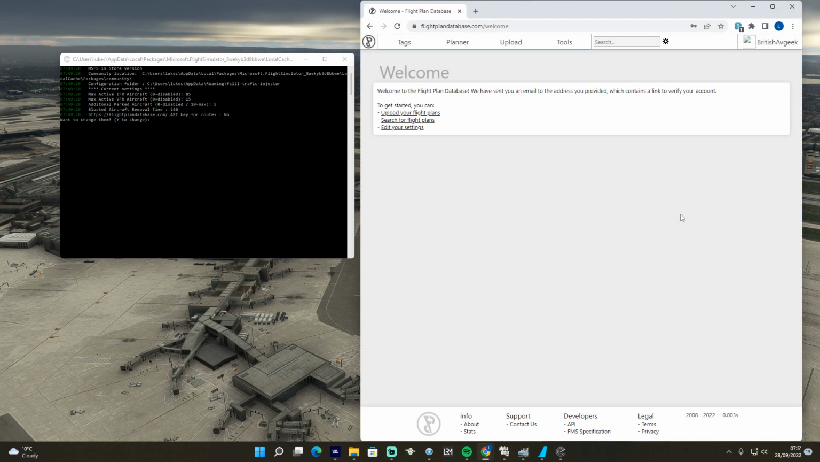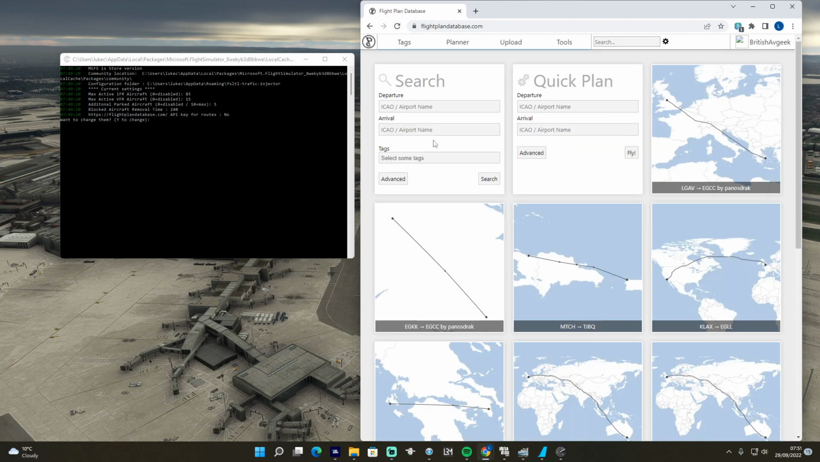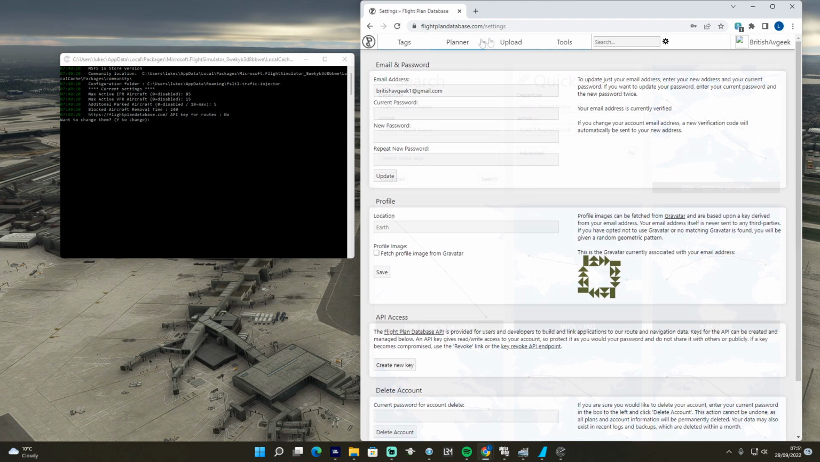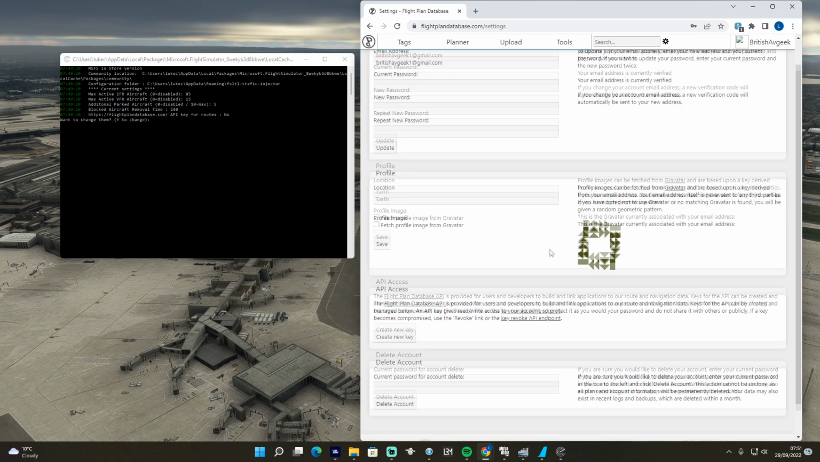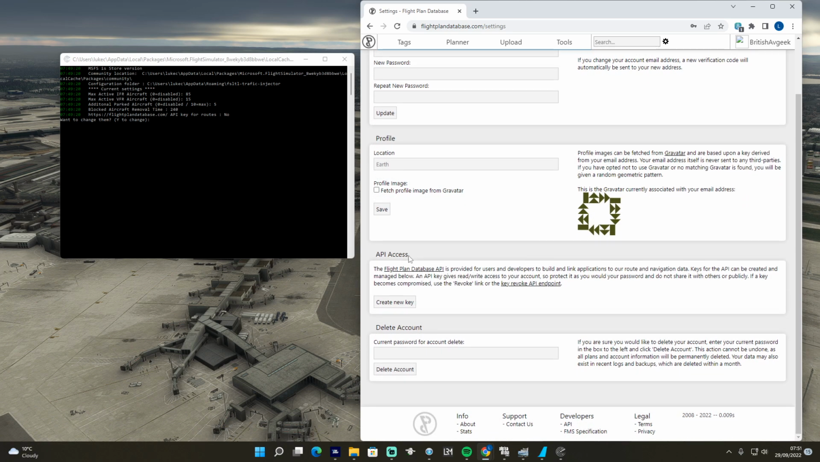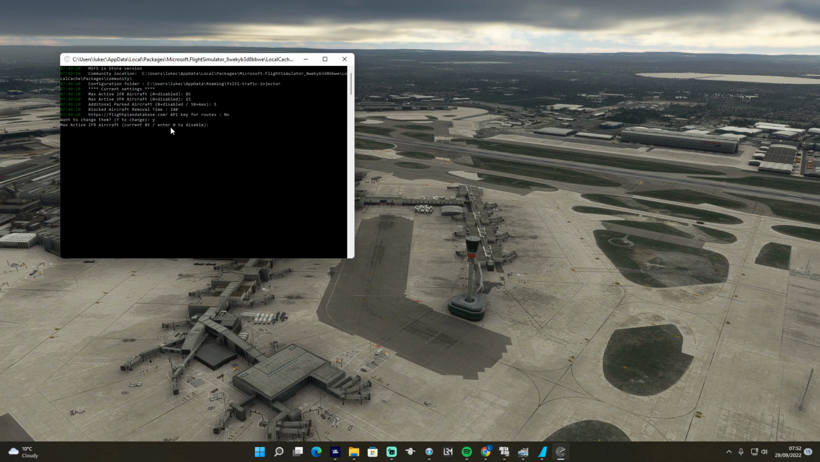flightplandatabase.com. Once you've signed up to a free account with Flight Plan Database, it will send you a link to verify your email address, and then once you've done that, click refresh. Go to your account settings, scroll down to the bottom, and you'll see API access. Create new key, copy it, go back to your little program here, and click yes.